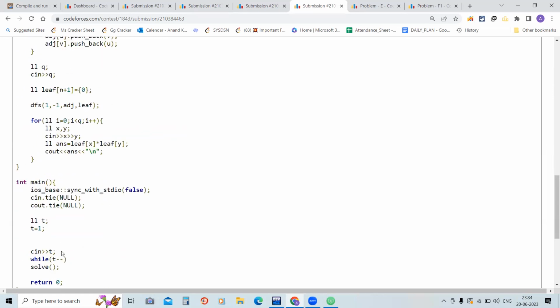And at the end, once you pre-compute it, you just take x and y, and the total number of ways will be leaf of x into leaf of y. Okay, does anybody have any query or doubt on this?